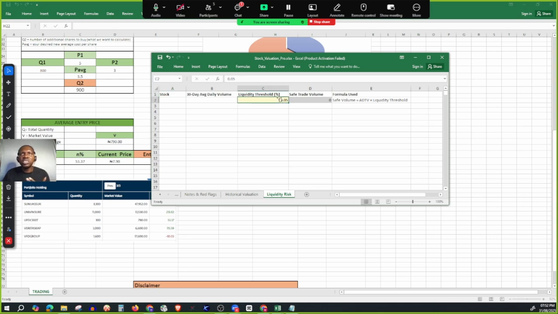I want to see this threshold, you can actually change it. I only use, this is 5%. That's 5% of daily liquidity. That's what I want to buy. You see, it says safe volume equals ADV, average daily trading volume, times liquidity threshold. So my liquidity threshold here is 0.05. You can decide to change it.